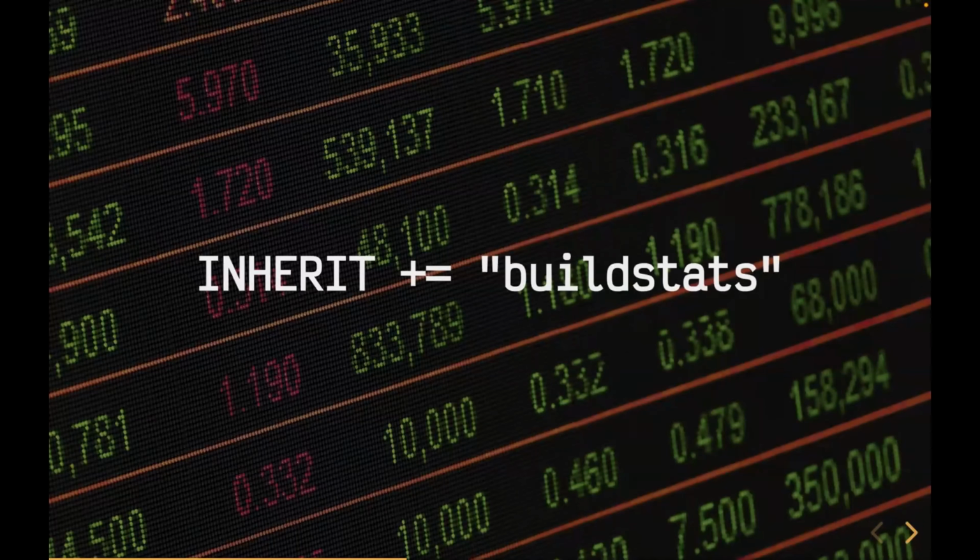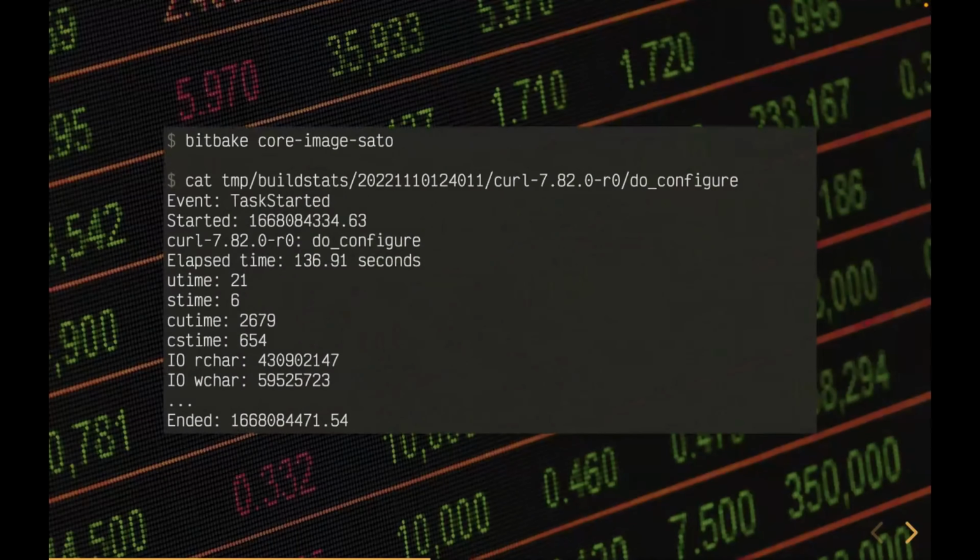It's a standard class, so just inherit it as usual and then do a build. You'll probably want to do it with a clean shared state because you want to do the benchmark from scratch. When the build is finished, the build stats are written into your build tree. They're human readable, but not great on their own unless you fancy reading hundreds of files.